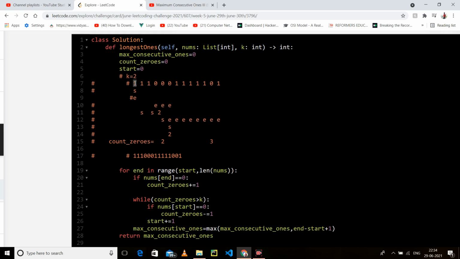It means we have a hold of a value which is 1. So our max consecutive is 1. Okay. So it will come here. It will again check: is nums of end 0? No. Is count of zeros greater than K? No. So max consecutive becomes 2. It will come here and check again. Max consecutive is 3.